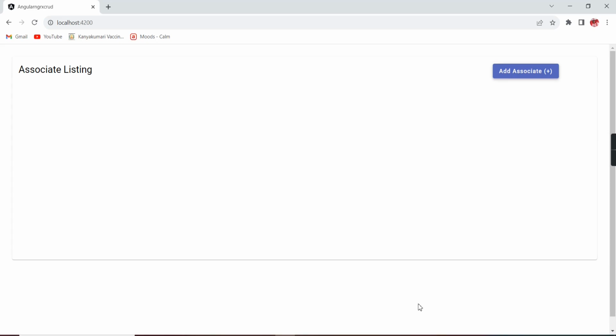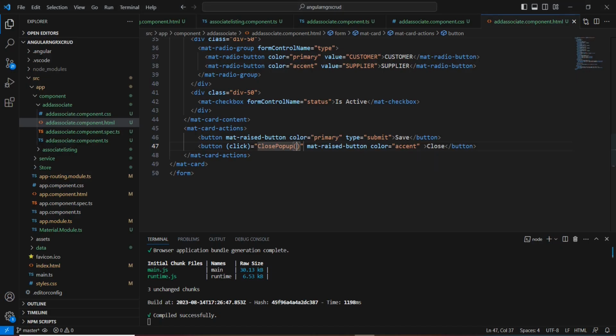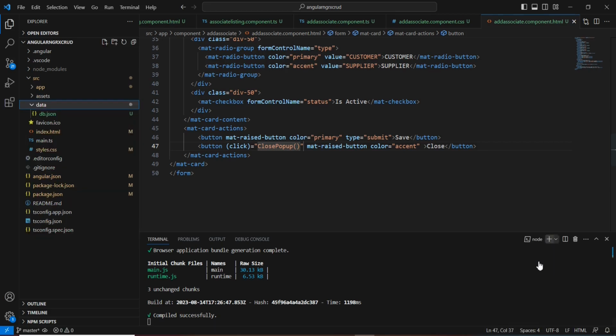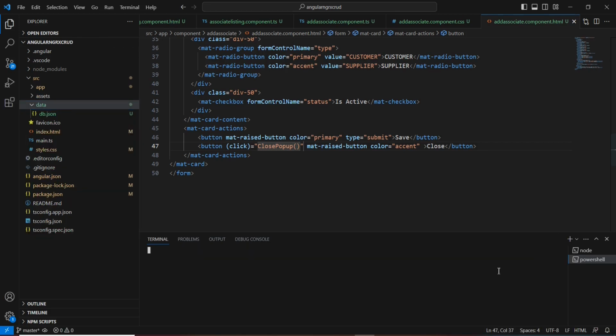For that we need data. As I mentioned, I'm going to use this JSON-SERVER REST API. So let me start this API. In this new terminal, I'm executing the command json-server --watch. Then we have to specify the path: src, inside the src we have the data folder, then our db.json.